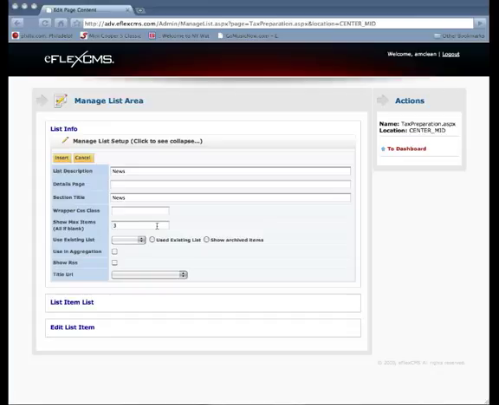What that will do is ensure that only the top 3 most recent news items from the other list are fed through to this list. Under Use Existing List, I'm going to select News. We see that pre-populates this button. We're using an existing list.